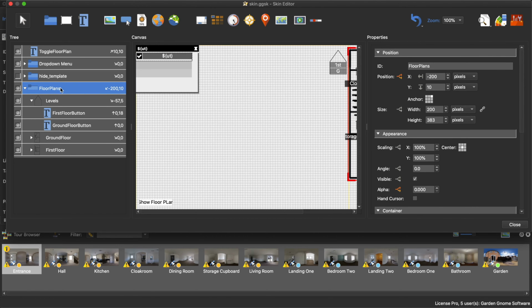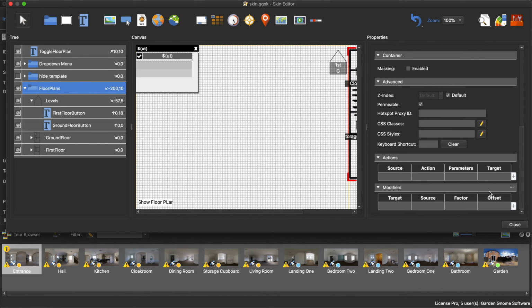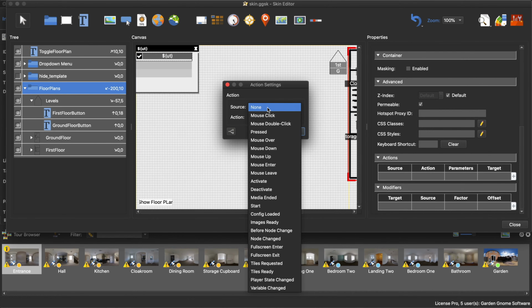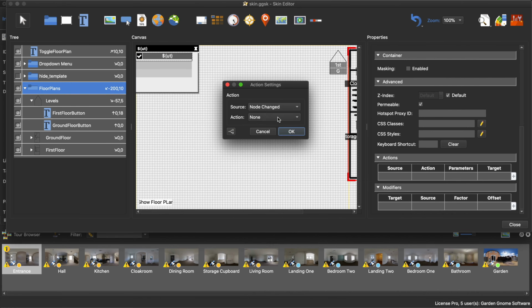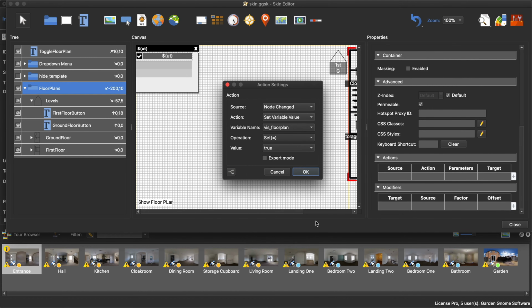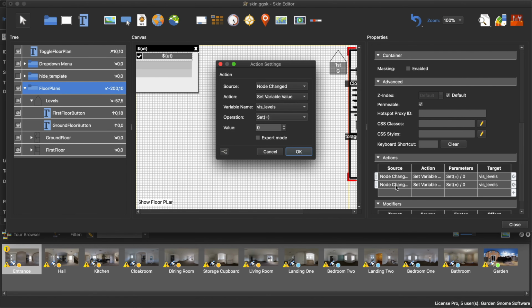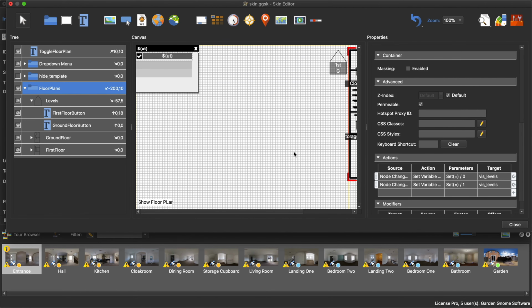If you select the floor plan container, I'm going to give it a couple of actions. And I'm actually going to give it very similar actions, and it's going to be on no changed. Set variable value, and the floor plan levels equals 0. I'm going to copy this and paste it, and on this one it's going to be set to 1. So this is a bit odd, because as we do a no change, so that's the trigger, both of these actions are going to try and compete to set this variable.